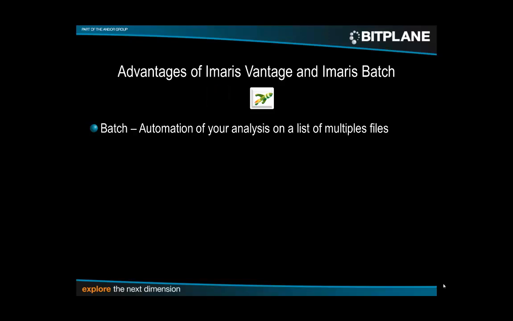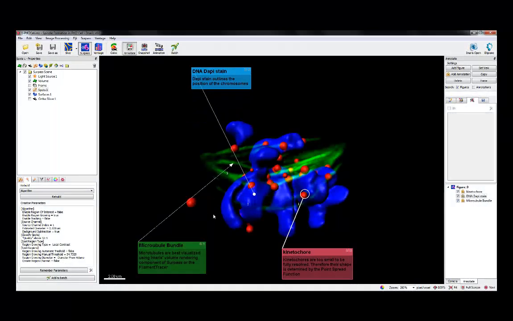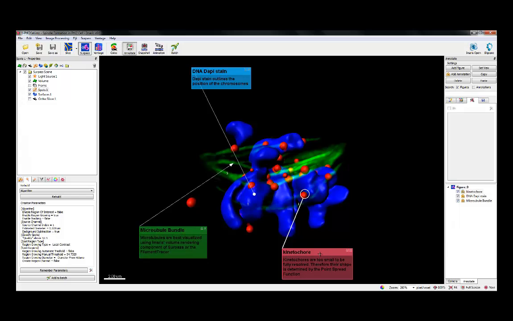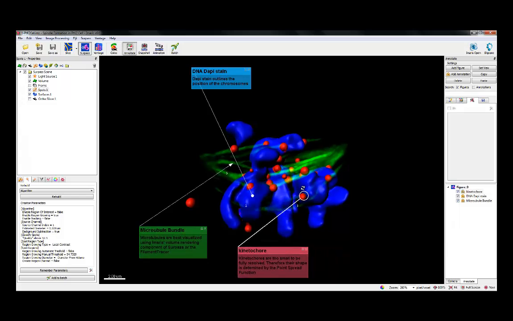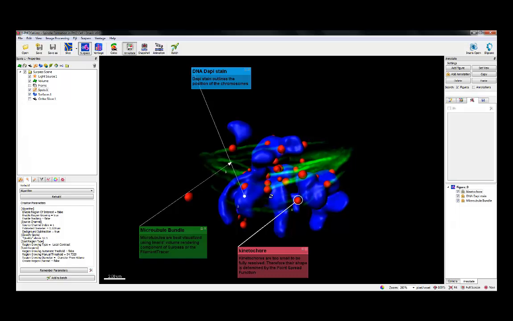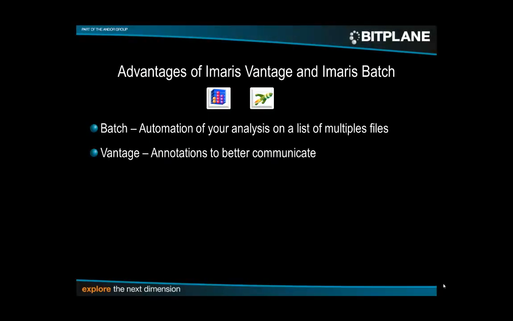Now let's see how we can improve our communication by using Imaris Vantage annotations. In this same example, I have created three annotations to better illustrate my kinetochores, nuclei staining, and tubulin staining. I can rearrange them in the 3D space the way I'd better like to create a video or to take a snapshot for my presentation. Imaris Vantage enables us to easily create customized annotation in the 3D space, but can do much more.